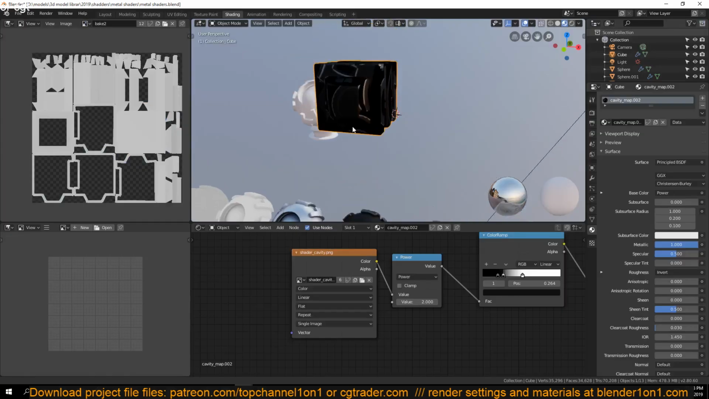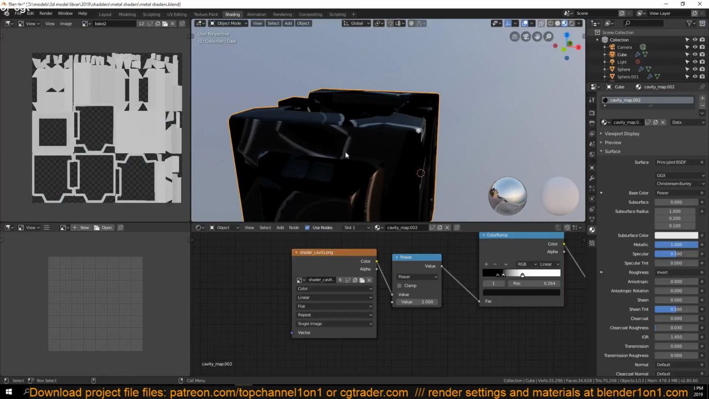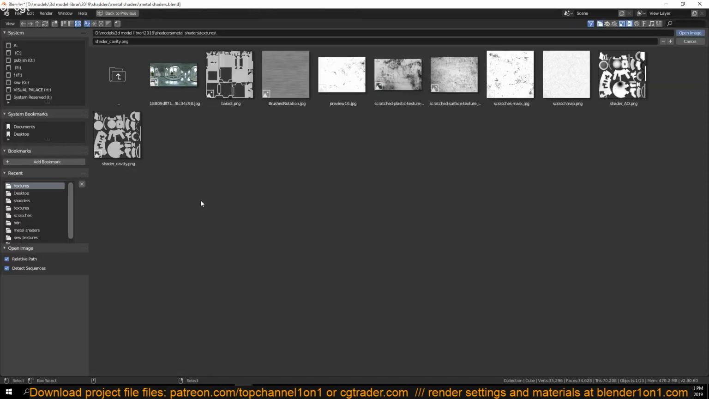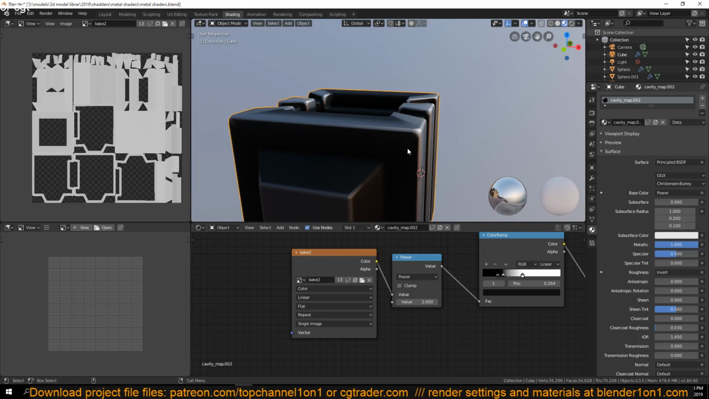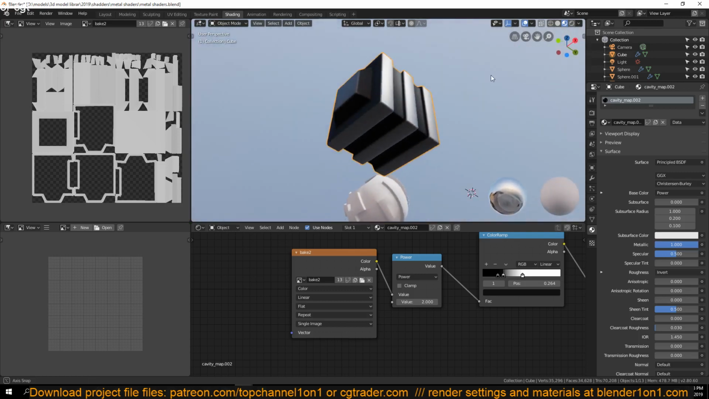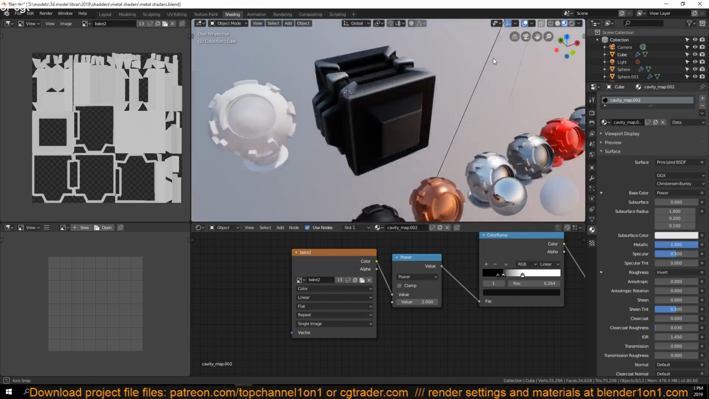And this is the one to use our CM cavity map we have just created. So let me find that again. That should be on the desktop, CM. You can see now how that is working correctly.